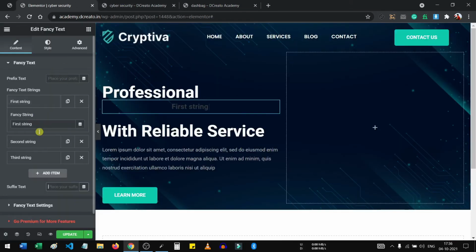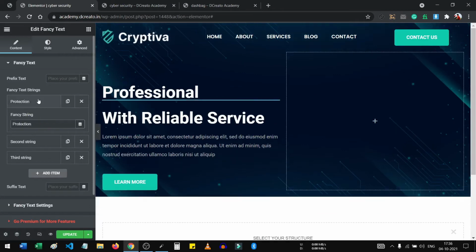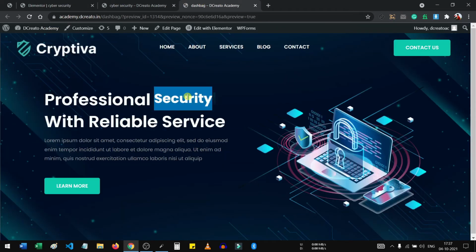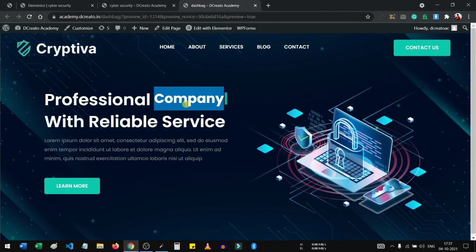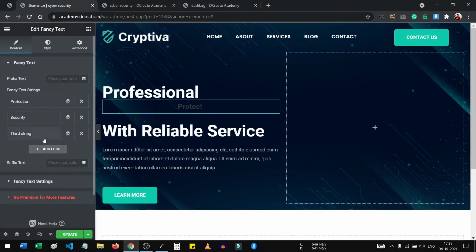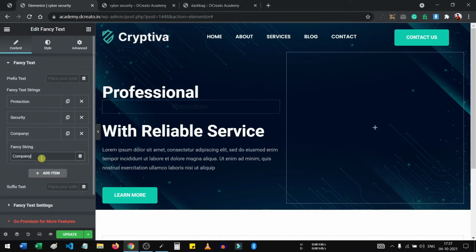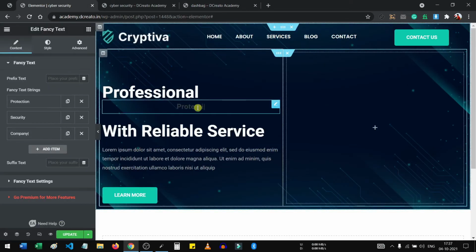So this is the first string, so I'm pasting it again, and then this is the second, just paste it again, and then this is the third, I think, so just paste it again. So it's all made, and then you can see this came.